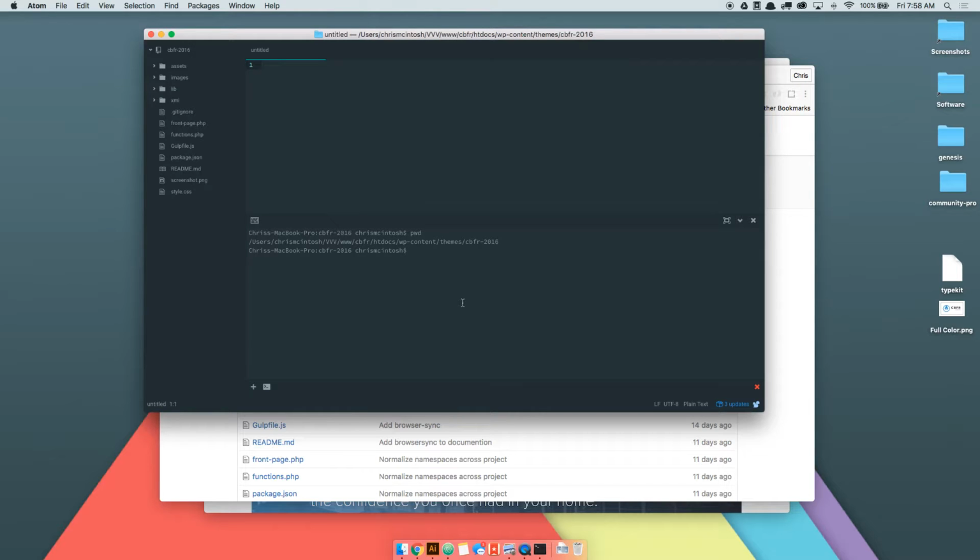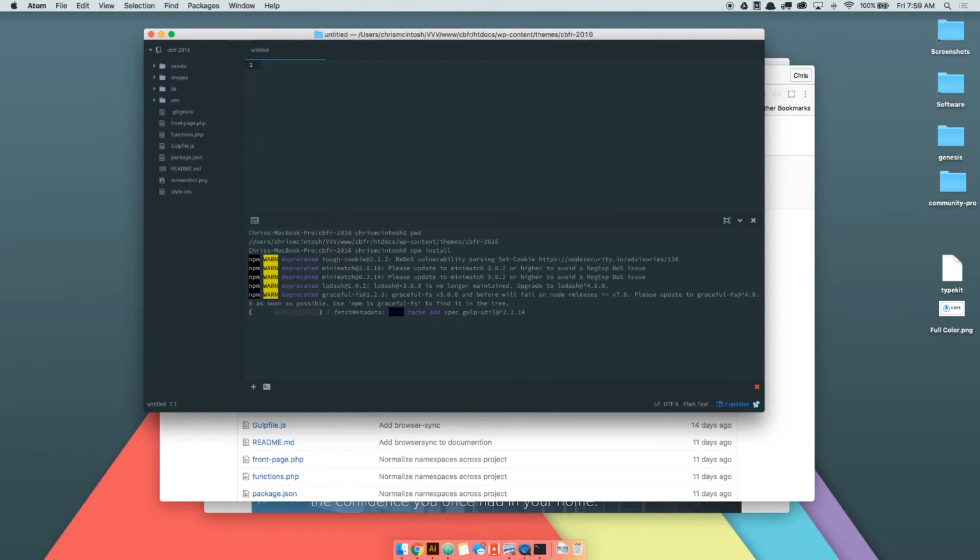So now that we've pulled in the theme, again, I haven't touched it other than renaming the folder. I'm going to do an npm install. What this is going to do is it's going to pull in all of our gulp packages and dependencies so that we can run things like Sass and browser sync to improve the speed of our development. It'll take a couple seconds.